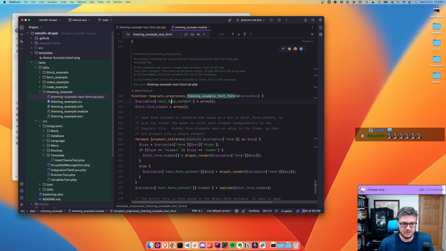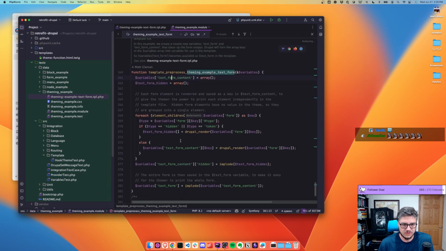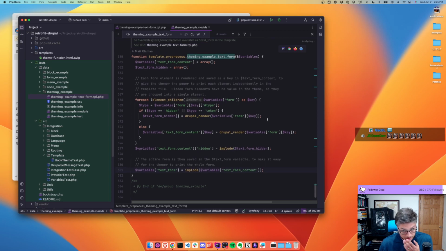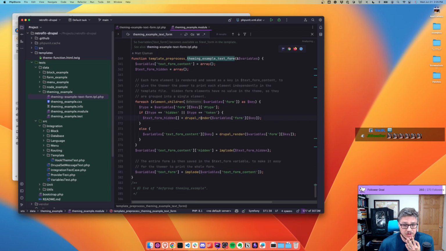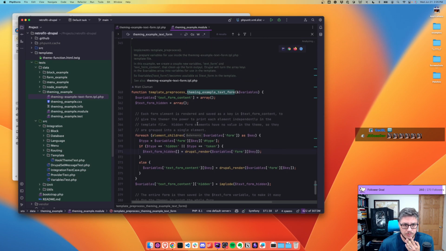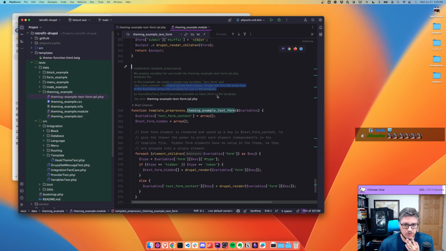this pre-processed text form content, text form, where does text form come into play? Text form is implode text form content, Drupal render. New variables text form, clean up the output, Drupal return the array keys.